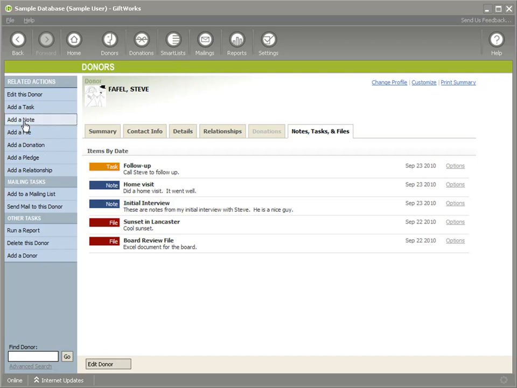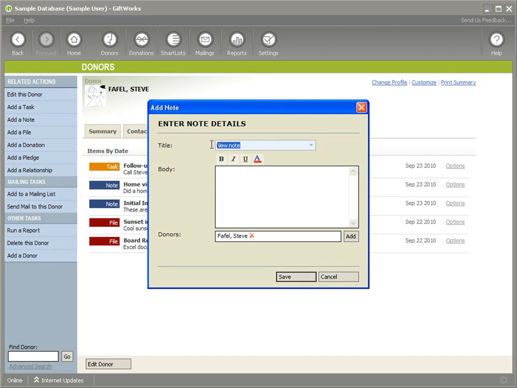The first is if I add a note, you'll notice this note title. You could always provide whatever note title that you wanted, and you can still do that. But now you can also choose from a drop-down list. And this drop-down list is defined in your settings area. Let's jump over there real quick.